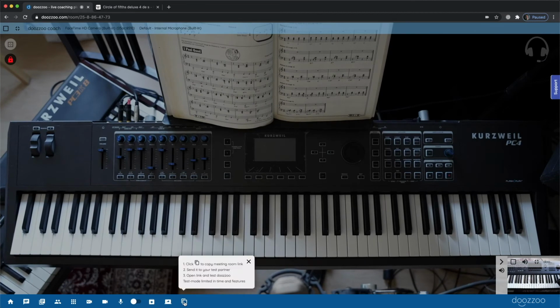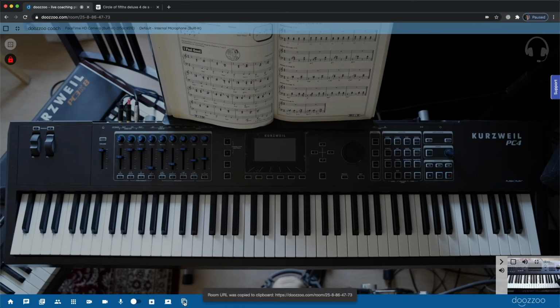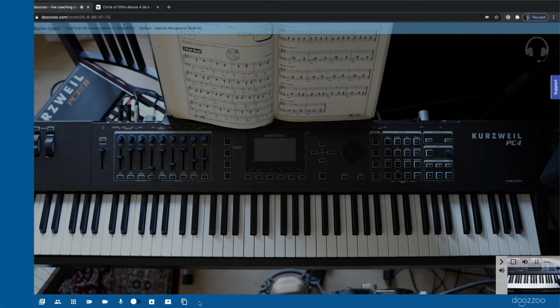By clicking on the icon on the far right, the address of your session is copied, so you can paste it in an email or message and send it to someone else who is not connected to you as a student. That gives you the ability to check out doozzoo together for a maximum of 10 minutes.